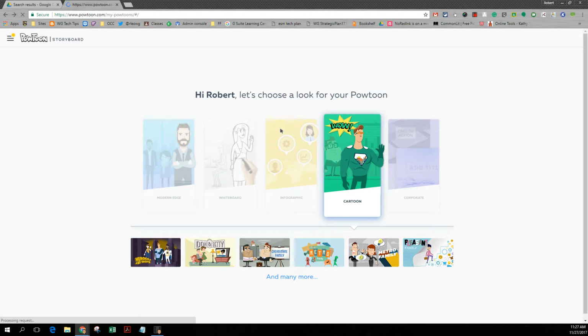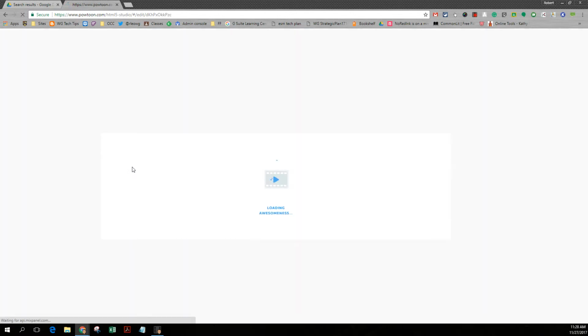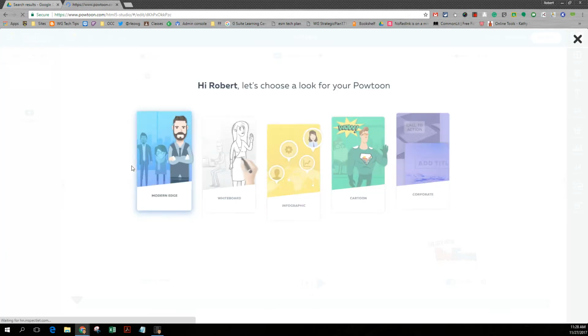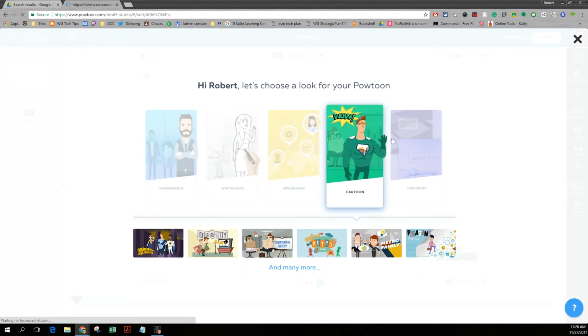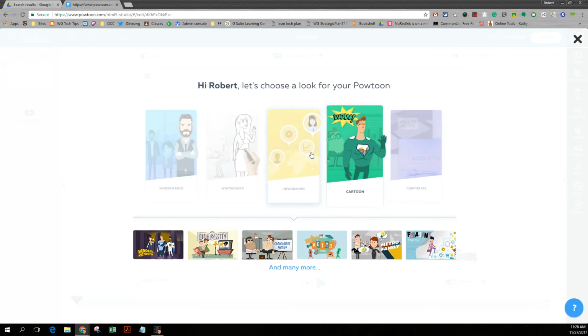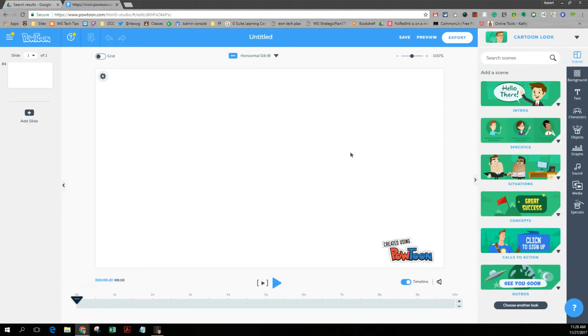We're going to start from scratch to demonstrate how this works. When I select start from scratch, I will have one slide that is blank, and then I'll have all the options to add my content as I go forward. Again, you can pick which look you'd like to get started with, and if you scroll over all of these, it gives you a preview down below. Again, we're going to start with the cartoon one. And notice I have one blank slide.